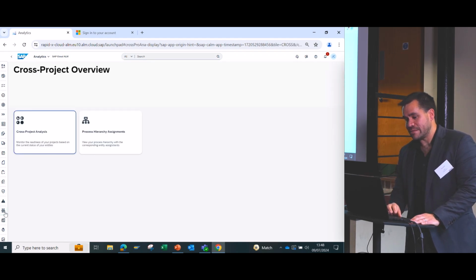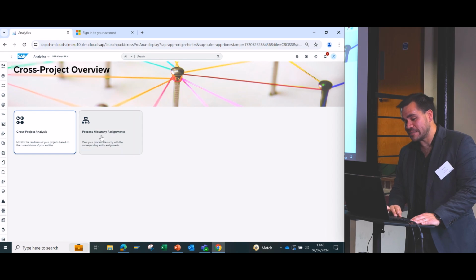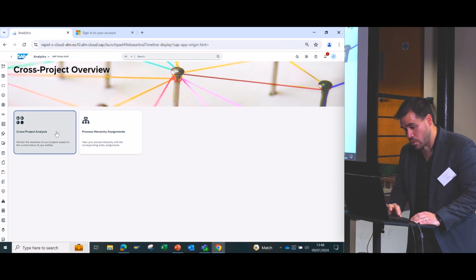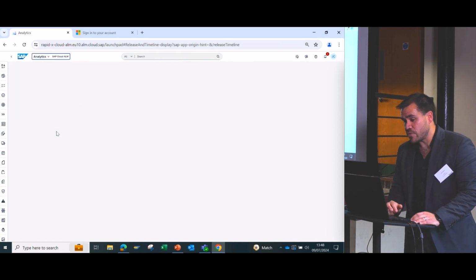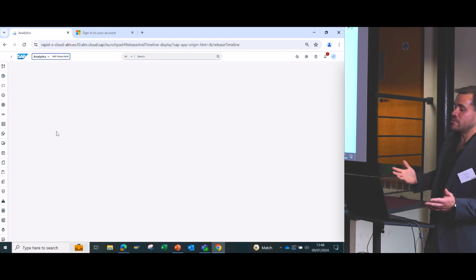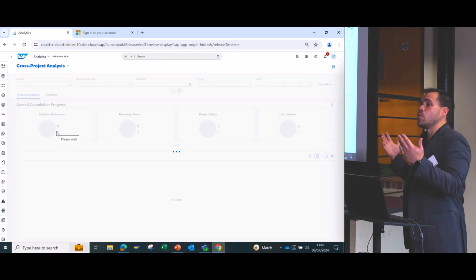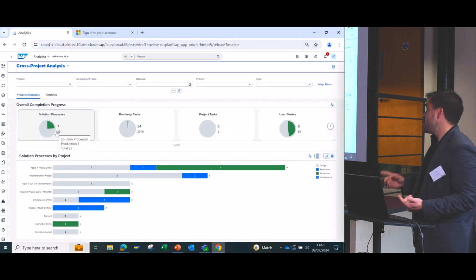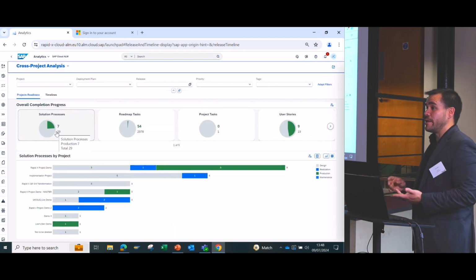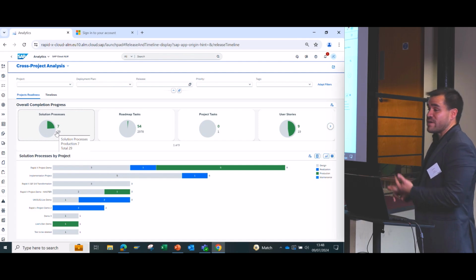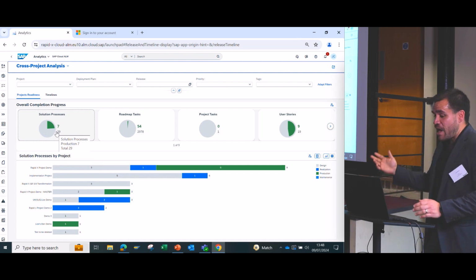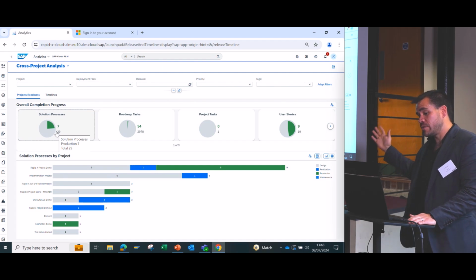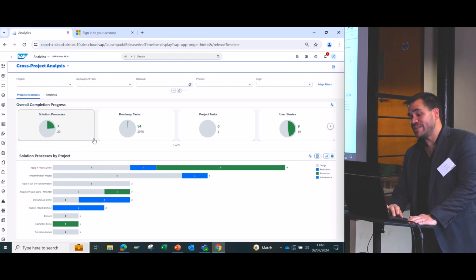While we're waiting for this particular job to be completed, an additional functionality that I want to show you is the cross-project analysis. This is also quite good for project managers, because you can just check the status of all the implementations that you're working on with SAP Cloud ALM. It's not only the S4 implementation, you can have S4, SuccessFactors, Ariba, Concur. So you can have a validation of all these particular projects directly from this dashboard.